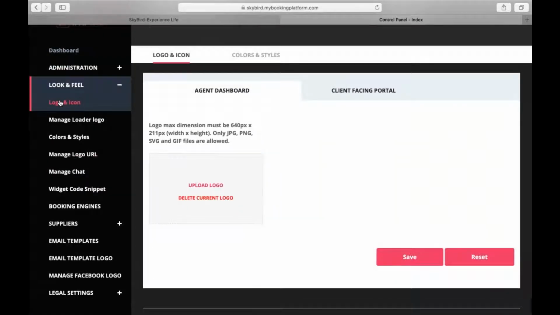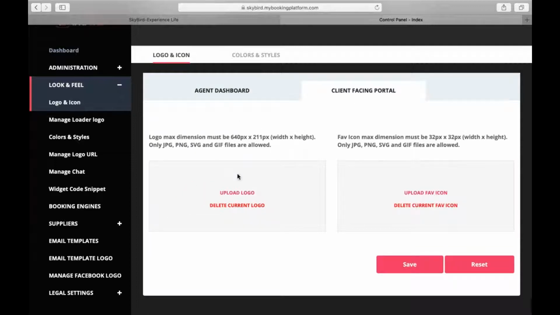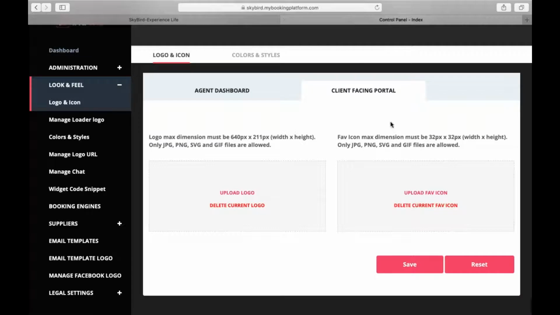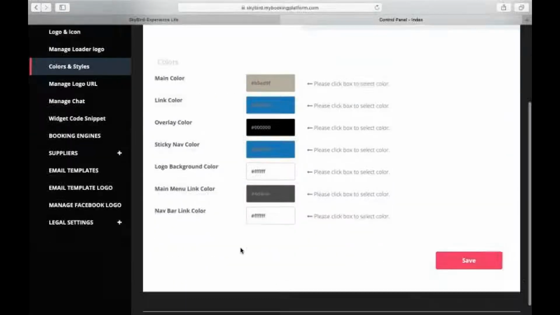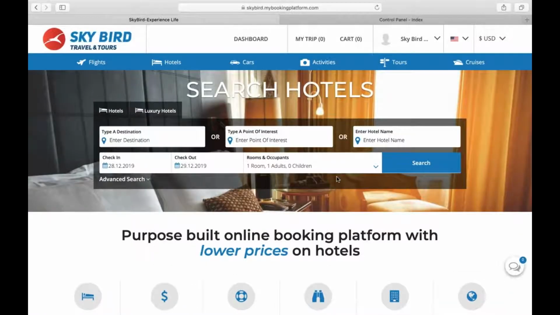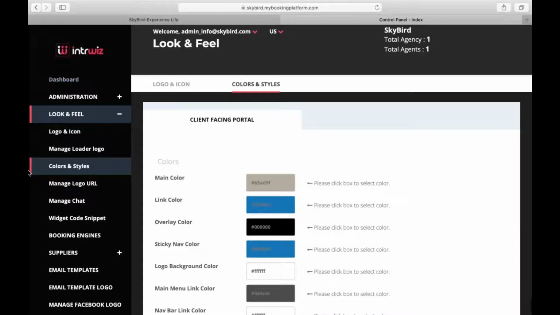When we go to look and feel, logo and icon, here is a place where you can brand, where you can decide what the branding of your company is going to look like. So agent dashboard, upload the logo. This is the logo that will go on the voucher and on the invoice. Client facing portal, upload the logo that will go on this part. And the fav icon. As per colors and style, these are the colors that we have set up right now and the colors that will change on your platform as well.